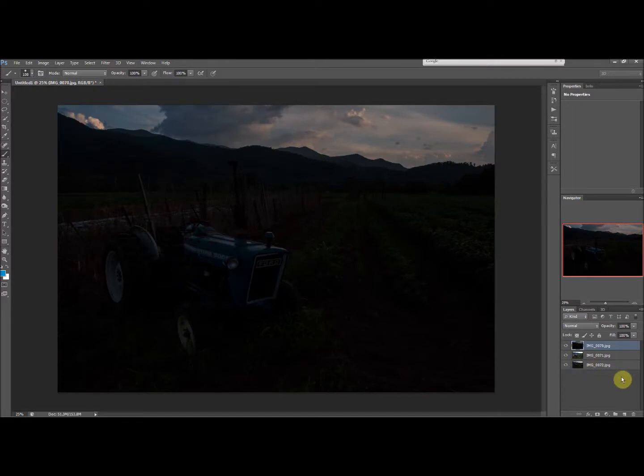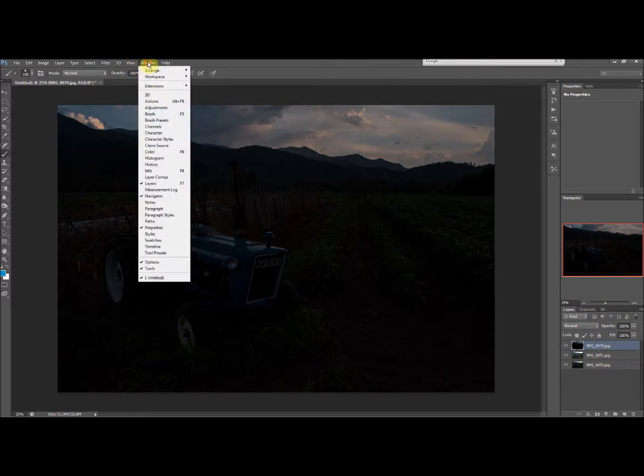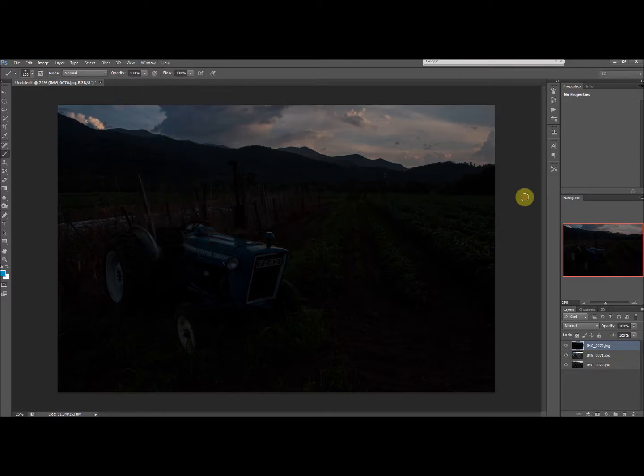Okay, so I have my layers window set up over here on the bottom right. You can move that around if you want. To turn it on, you go over here to window, and then there's layers. You can also turn it on and off with the F7 key. I leave mine on all the time because I'm using layers for pretty much every photograph that I shoot, including single exposures.